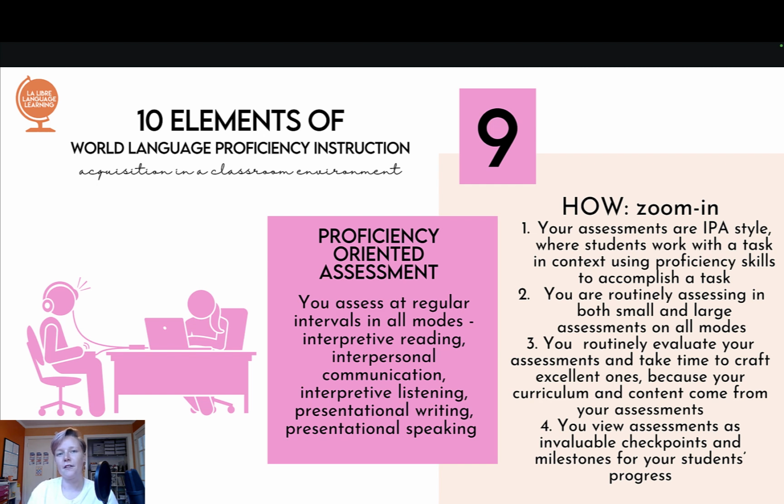What this looks like in a proficiency-oriented environment is that you assess at regular intervals in all modes of communication. So, interpretive reading gets some attention, interpersonal communication gets some attention, interpretive listening, presentational writing, and presentational speaking all get a nice turn on the wheel of the regular scheduled assessments that you have to collect data and information about your students throughout the year or the semester that you have them.